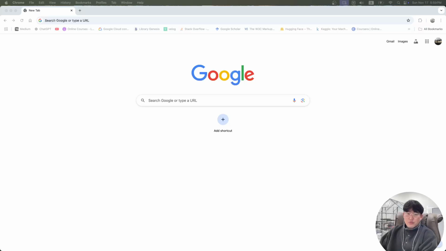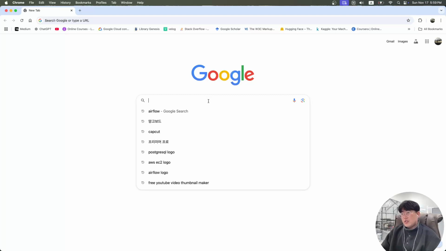To proceed with this tutorial, it is nice to have experience with AWS, a little bit of backend engineering, and Python programming experience. First, we're going to set up an AWS EC2 instance.